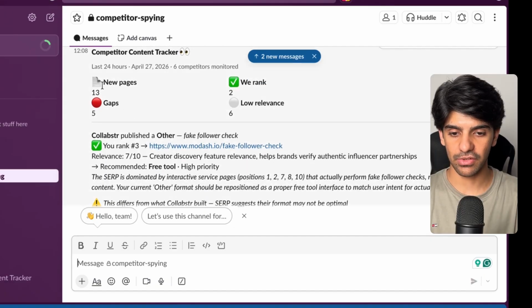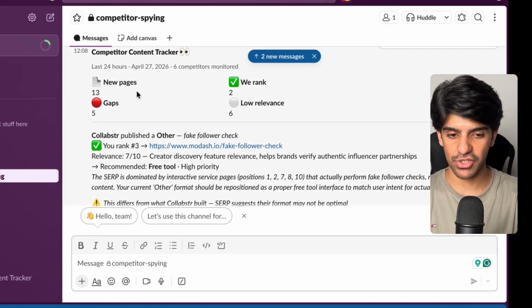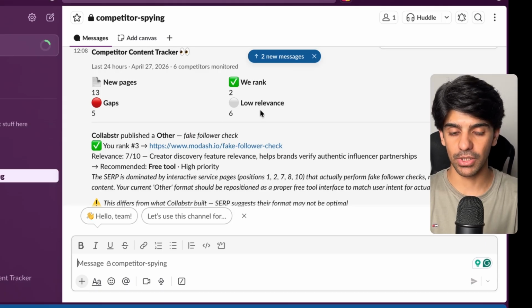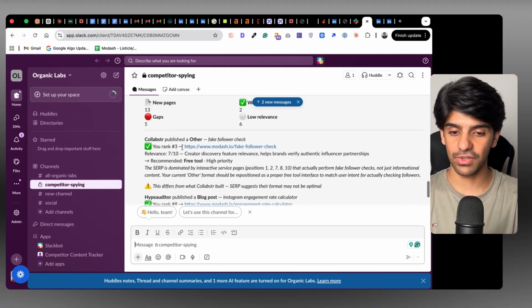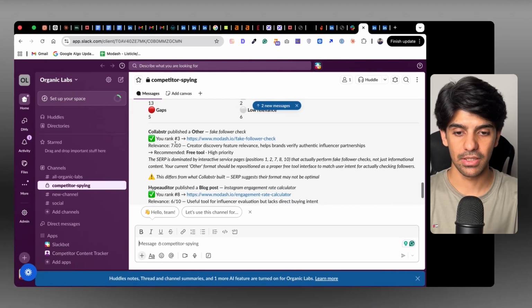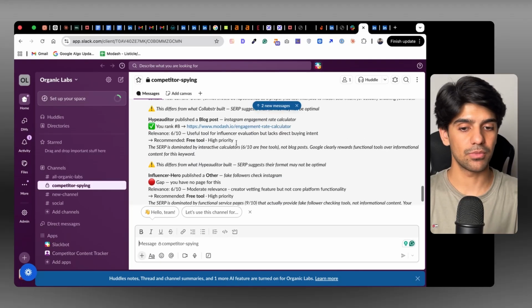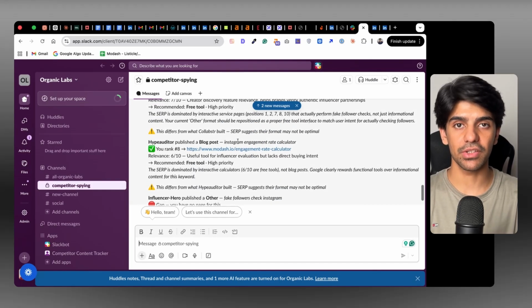And what it sends us is the same data. So new pages, how many of those were ranking for, the gaps, the low relevance ones which were dropped. And as you can see, the same insights that we just looked at, the Collabster piece, Hype Auditor published a post, Influencer Hero, all of that stuff right into our Slack inbox.